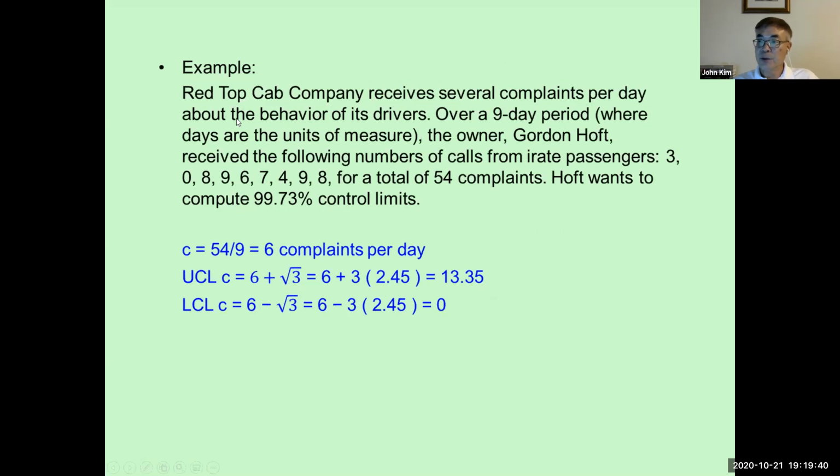So example, Red Top Cap company received several complaints per day. So first day, second day, third day, they are sample. So during 9 days, so sample size is 9, the number of sample is 9. Then each day complaint, the number of complaint is 3, 0, 8, 9, 6, and so on. So they are kind of the number of defect or the number of happening.